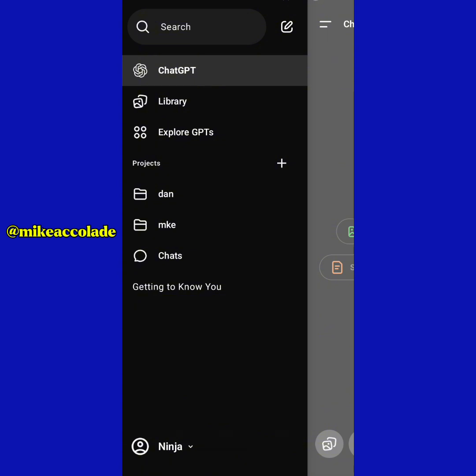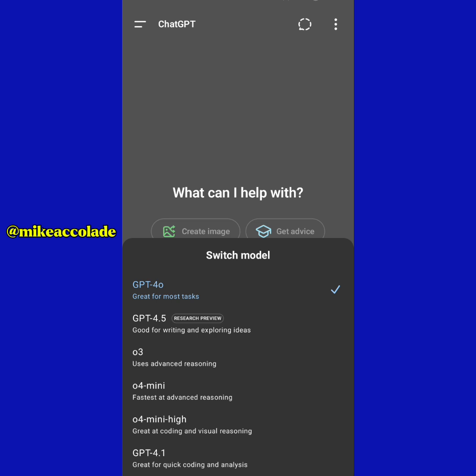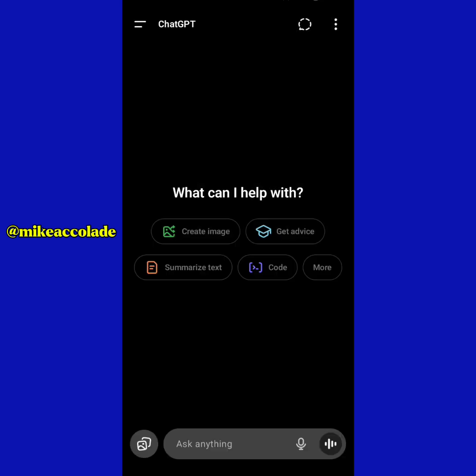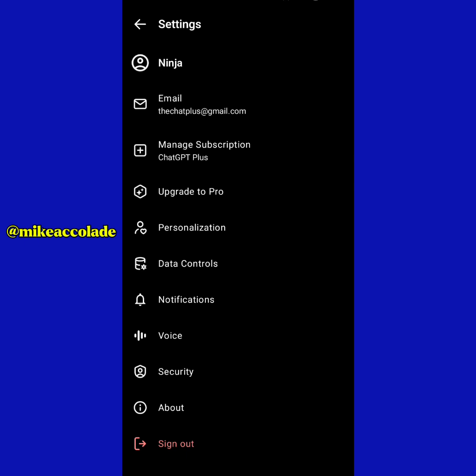So how can you log in? If you are currently using the free version of ChatGPT, you are not going to see 4.0 or 4.5 and every other stuff like this. You are just going to see the normal stuff. What you need to do is log out: you come to this profile, you sign out, and then you log in.